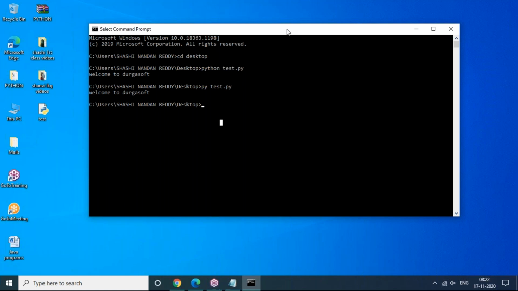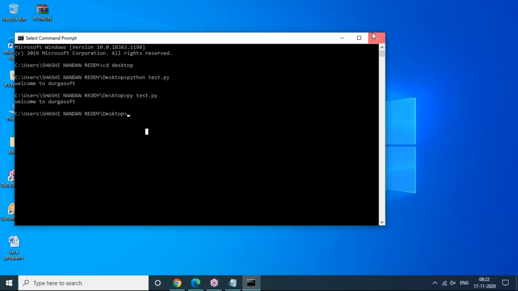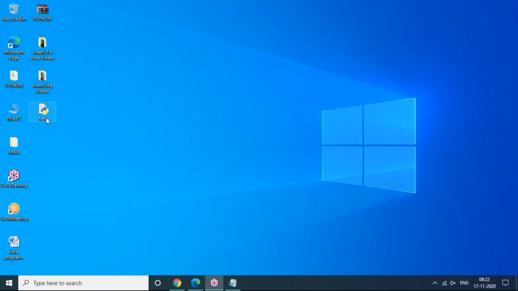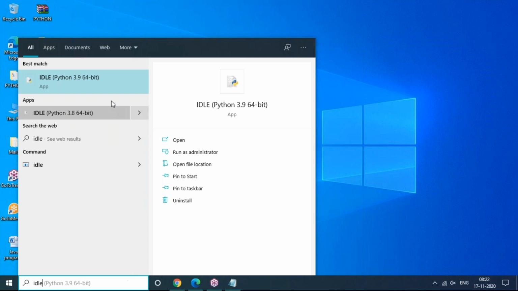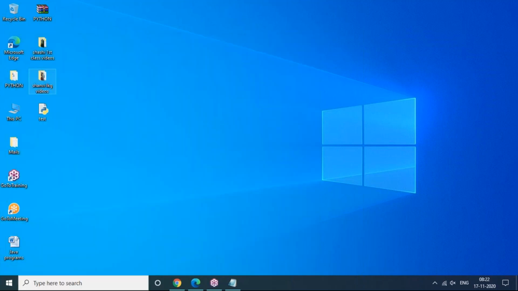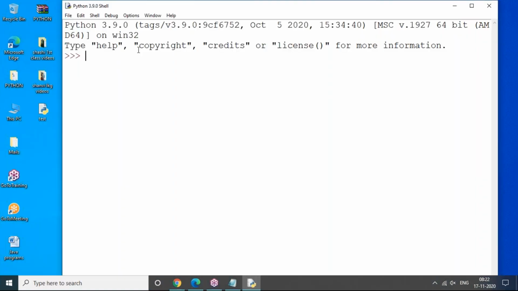This is one option. But there is another way we can execute this same script file, the already available file. If you want to load or execute it in a different way, we have the Python IDLE software anyway, no? So let's open this Python IDLE software.